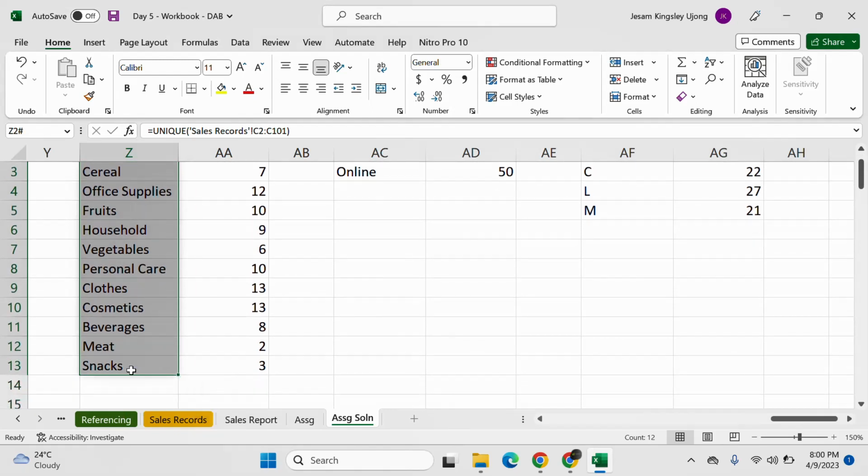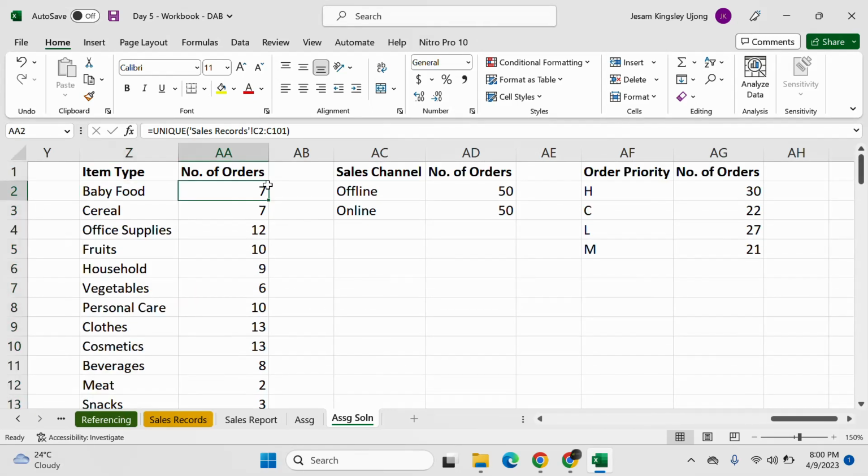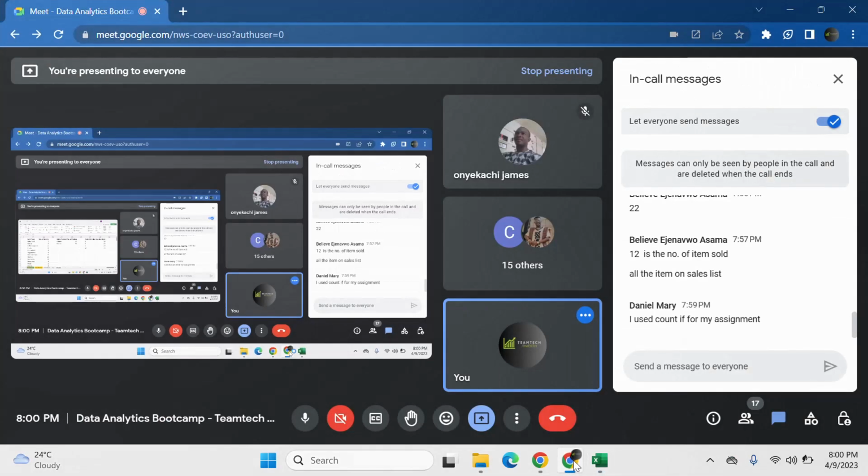Oh, I get what you're saying. The 12 is the number of item types. No, I didn't ask for the number of item types. I asked for the number of orders placed per each item type. But yes, good attempt. I guess you mixed it up. Maybe you used COUNTIF for your assignments. For which of the questions exactly? All of them.